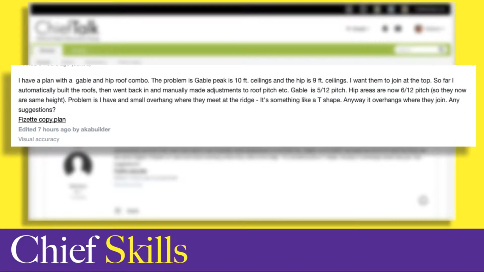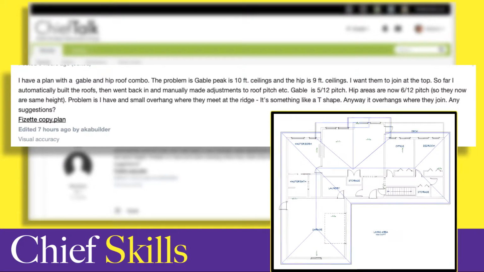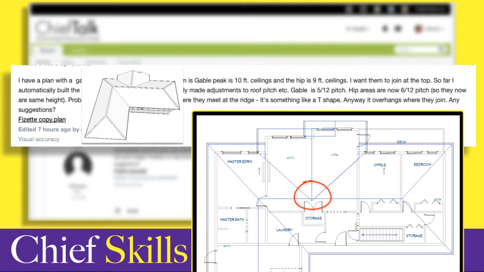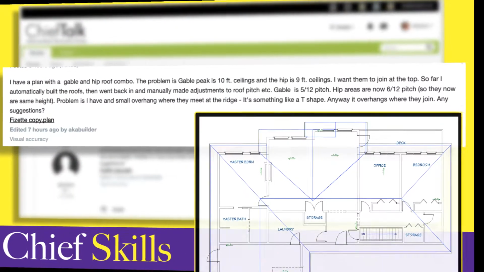Steve saw this post on Chief Talk the other day. This gentleman has a plan where he wants the two ridges to come together, and they're not coming together on his current plan. Right here is the problem. That ceiling right there has a 10-foot ceiling. The rest are 8-foot. So let's take a look.